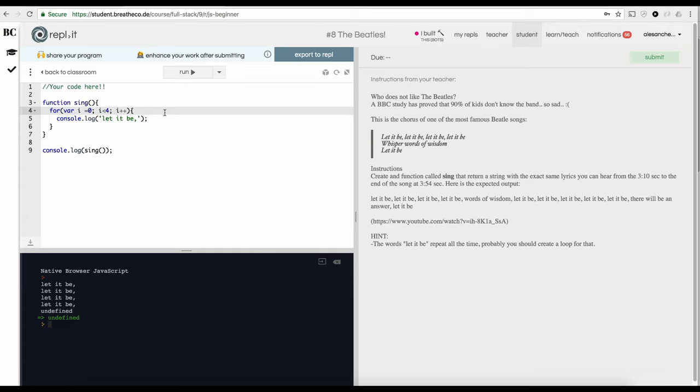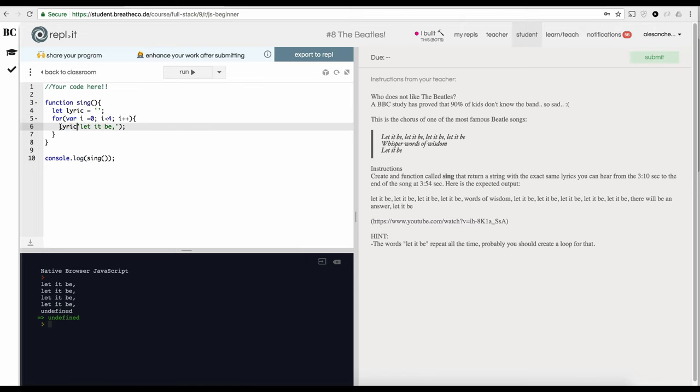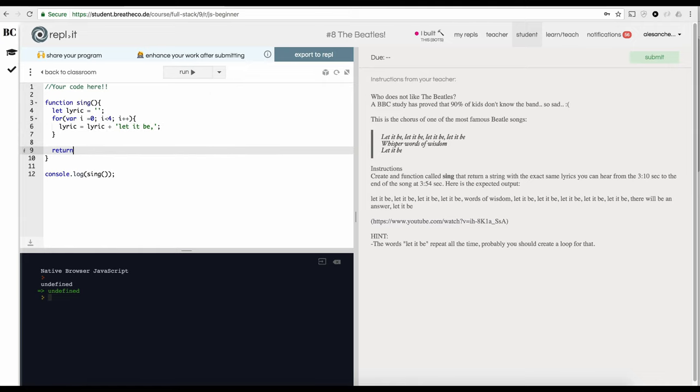Okay, let it be. And then, oh, the console.log is being made outside. So instead of console.log, I have to concatenate the string. So let lyric equal empty, and then concatenate on each loop. Instead of console.log, I'll do lyric equals lyric plus let it be, like this. And then return the lyric.